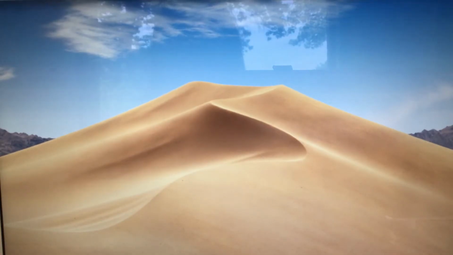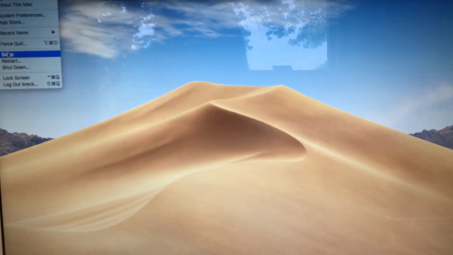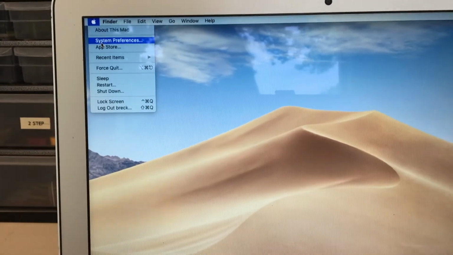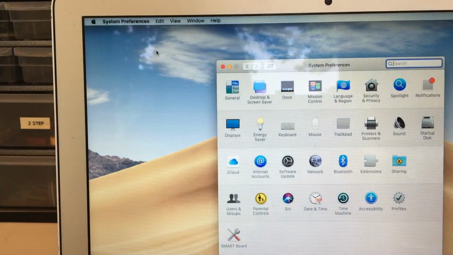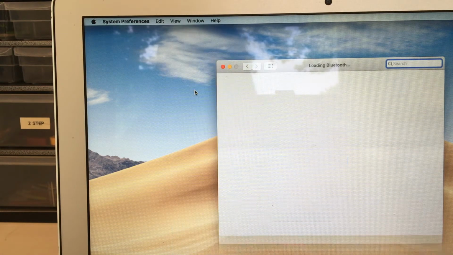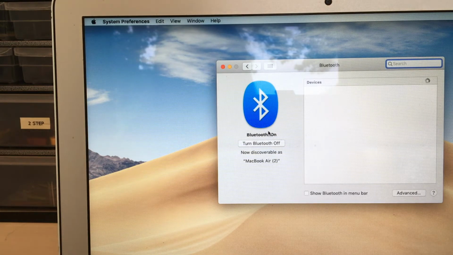If you need to look elsewhere to get the Bluetooth turned on for the laptop, go over to the Apple in the upper left-hand corner. And you're going to go to System Preferences. Then you can look up here at View and just go to Bluetooth. Once you click on that, you can see if it is on or you can turn it off. And even more useful is you can click this little box and now it'll show up in the menu bar up top.